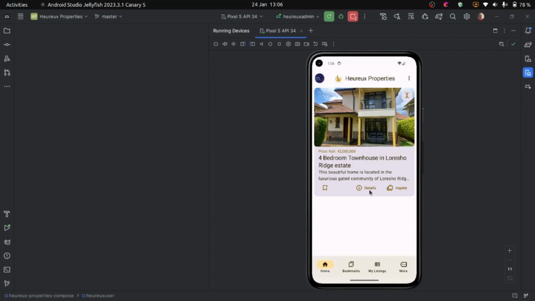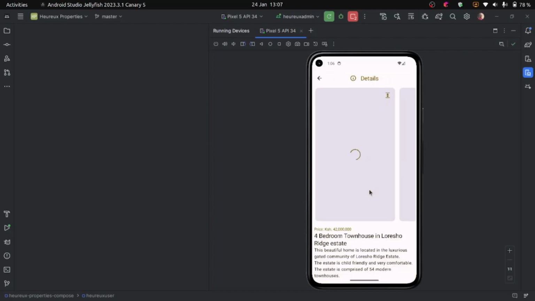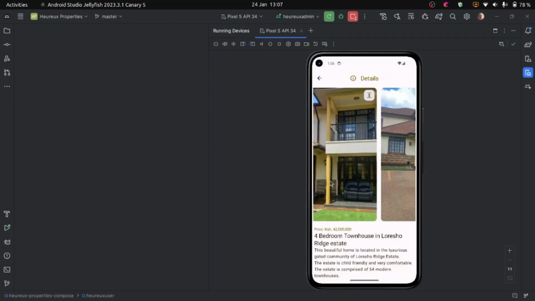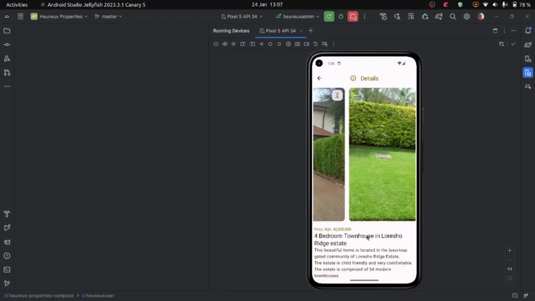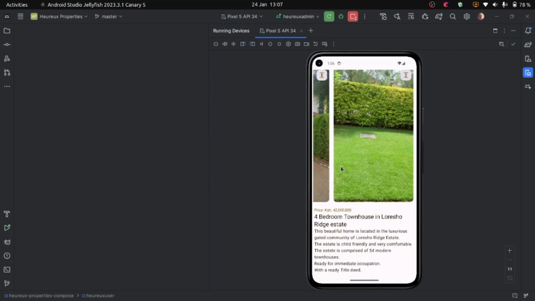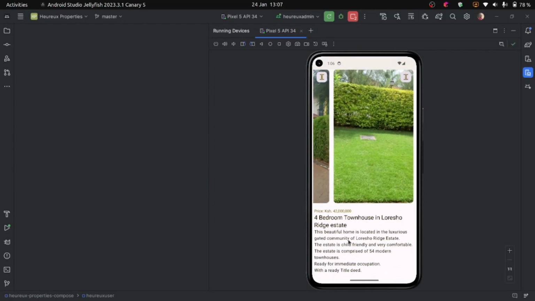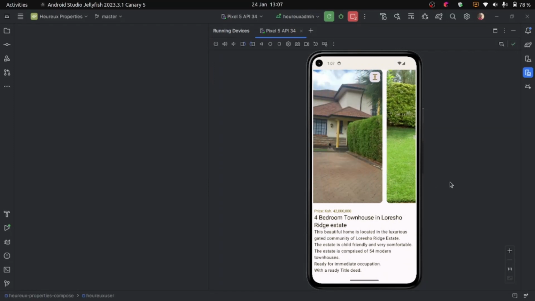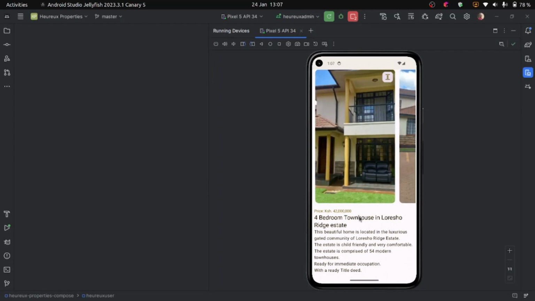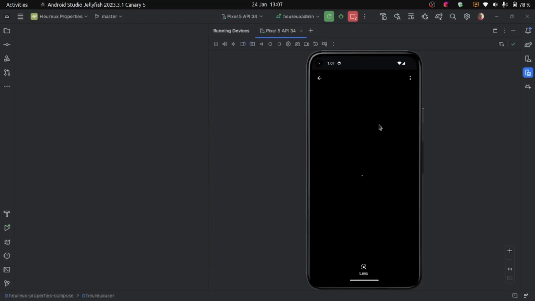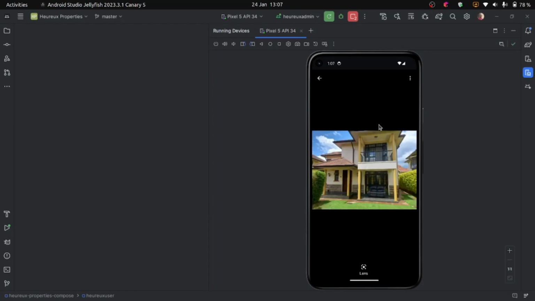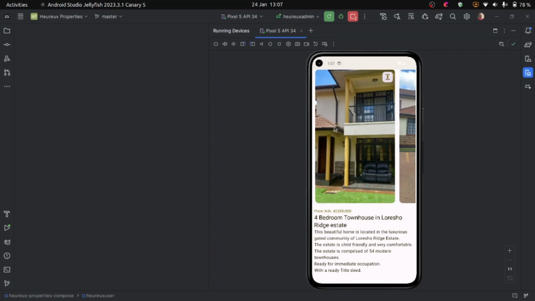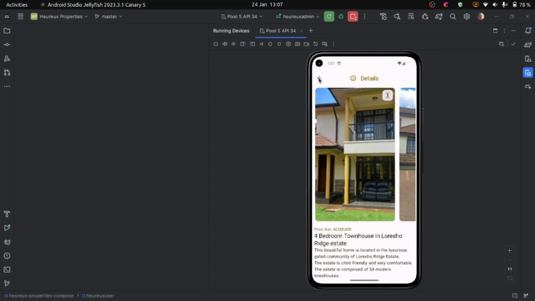So when you click details, you get to view details of a property. Those are the images of a property. You can scroll down, and scrolling down, you get a full description, price, and the name of the property. Then we have the image. Clicking on the same icon, the image is opened inside an app that belongs to Android OS. As I said earlier, this is to improve user experience.